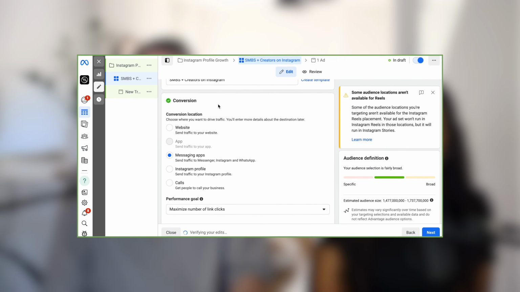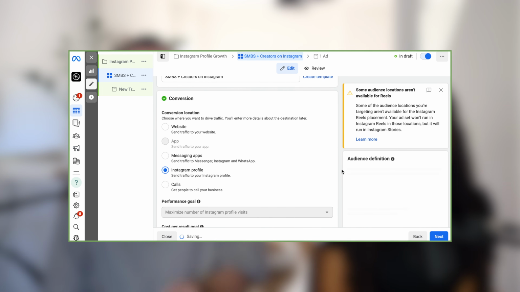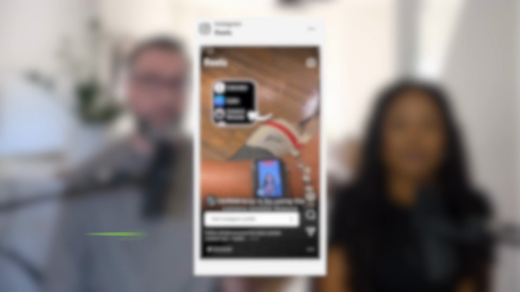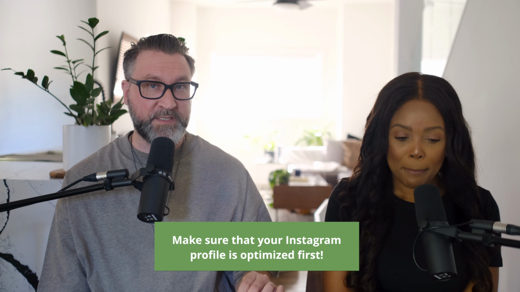So one ad type that they offer specifically is designed to drive people to your profile through an Instagram profile visits conversion location. This would involve putting value-driven content with a clear call to action to follow for more in front of an audience you've selected, which will drive more views to your profile and therefore hopefully some more conversions.